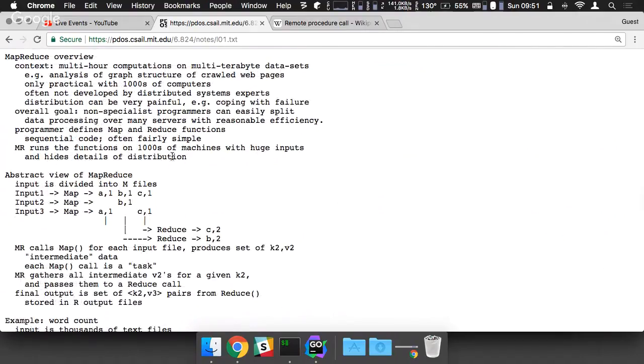So you mind sharing the MapReduce overview? MapReduce overview, context. So multi-hour computations on multi-terabyte data sets. For example, analysis of a graph structure of crawled web pages. This kind of algorithm came out of Google precisely for this reason. Overall goal, non-specialist programmers can easily split data processing over many servers with reasonable efficiency. Programmer defines map and reduce functions as sequential code and often fairly simple functions. MR runs the functions on thousands of machines with huge inputs and hides details of distribution.